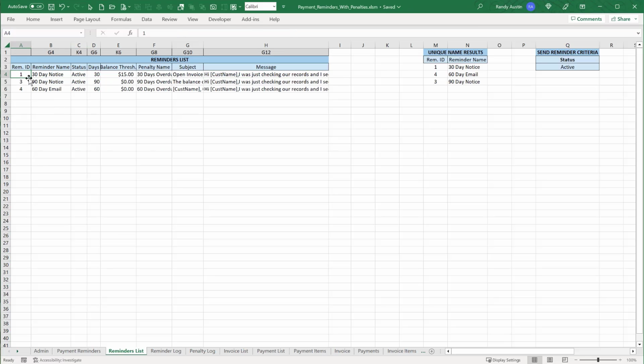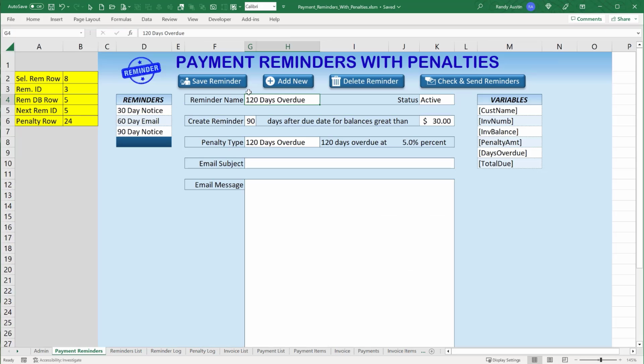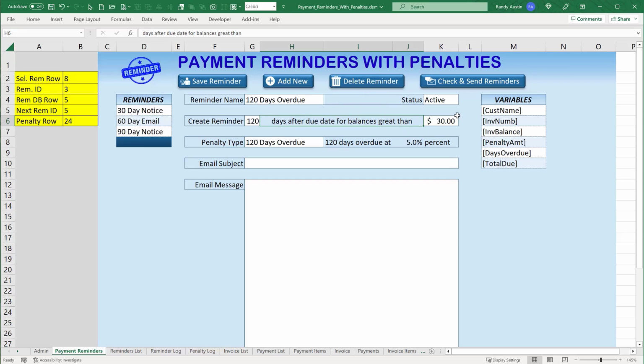We already have data 1, 3, and 4, 30, 90, and 60 day. Right now we're on 120 days. If it's a new one or an existing one, let's change this to, say, 120 days. I like that. We're just making the updates here. And then let's change this to 50. This is going to be the existing one.